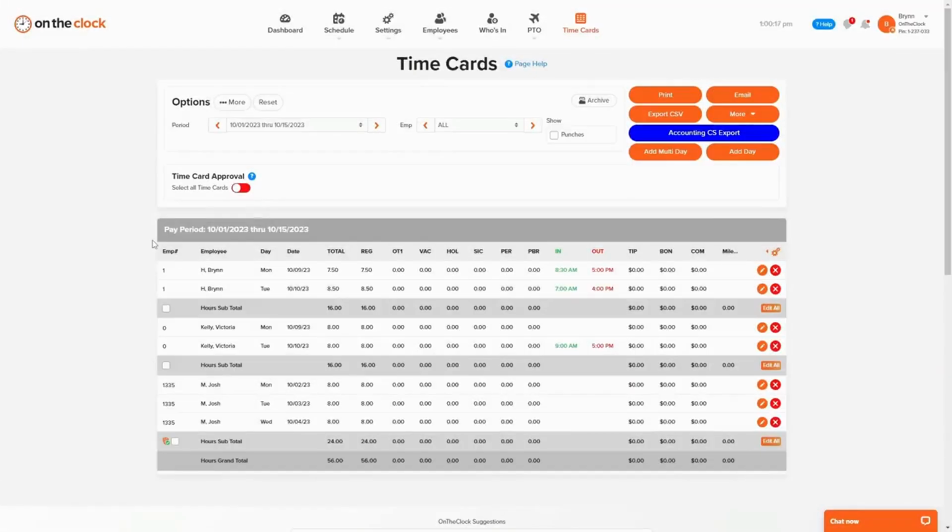In this video, I'm going to go over everything on the Timecards page via the web browser. So to see the Timecards page in On the Clock, go ahead and click on the Timecard icon right here, and you will be brought to this page. You will see that we have the options box with a couple different buttons over here.